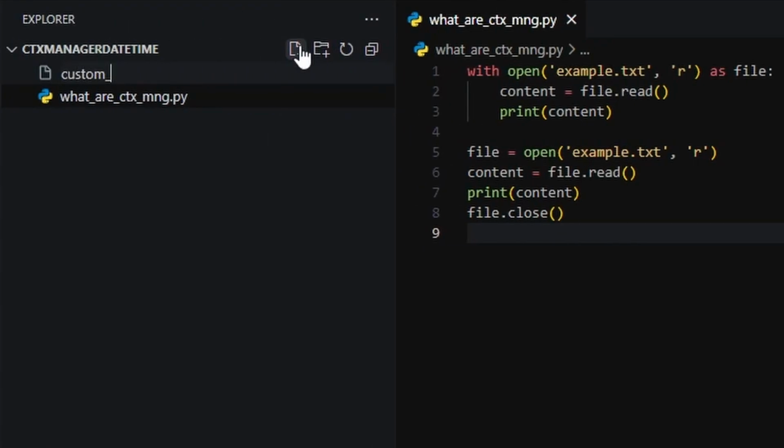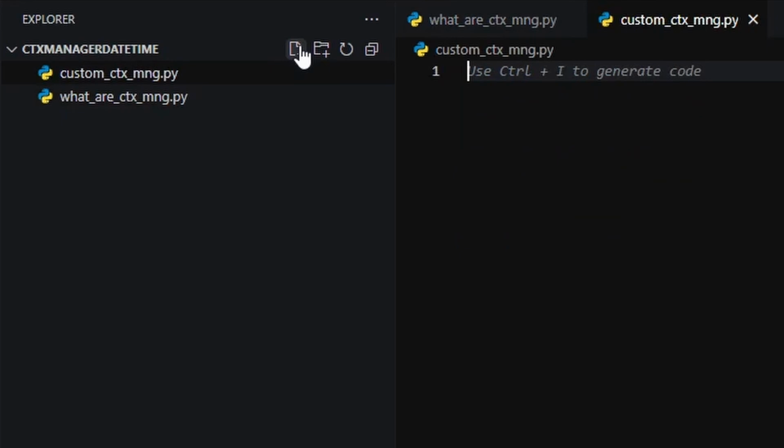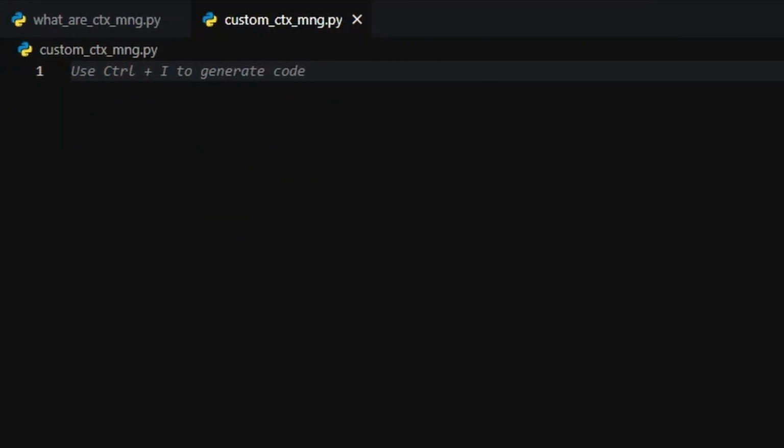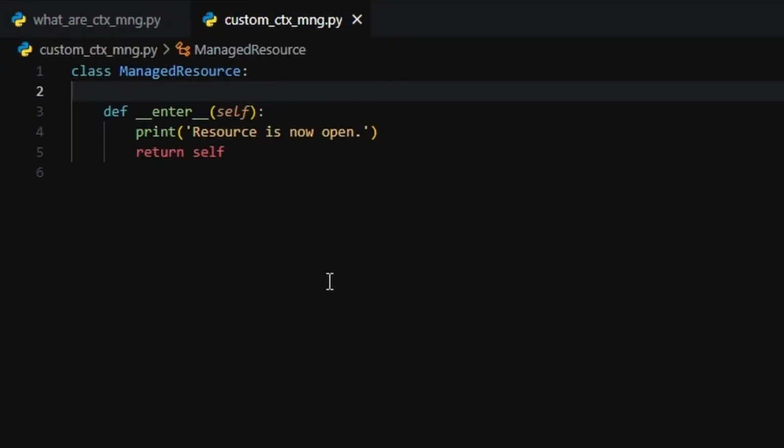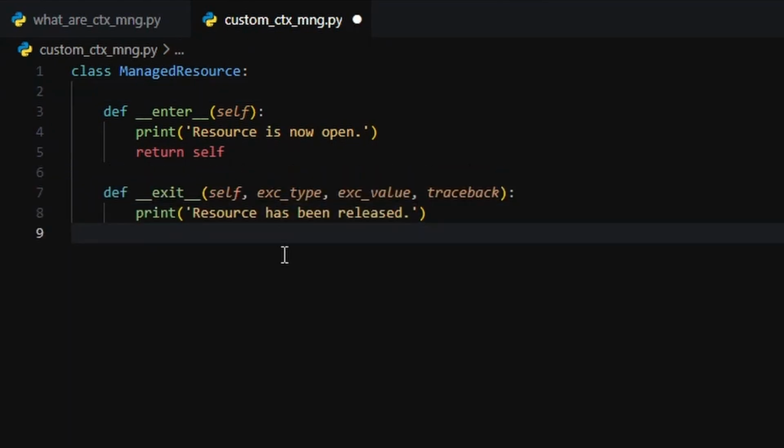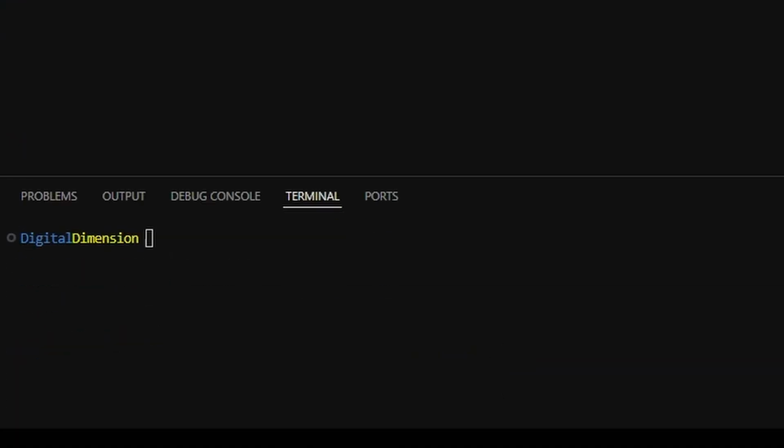You can create your own context managers by defining a class with enter and exit methods. Here's an example. When you enter the with block, enter is called. When the block ends, even if there's an exception, exit is executed to release the resource.